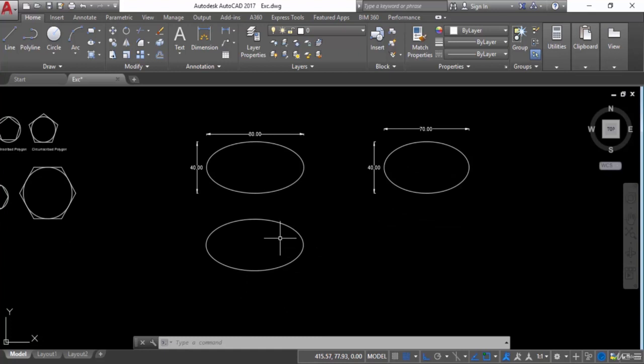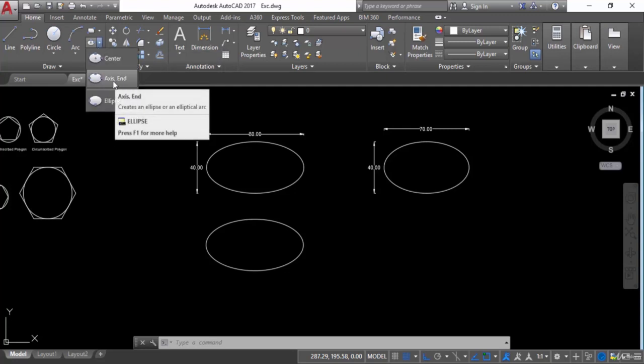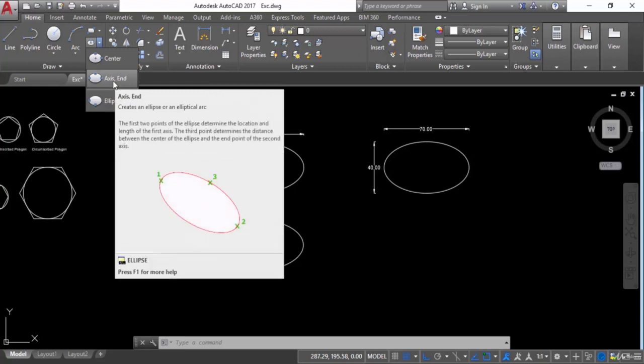Now this is the Center method. Let's check the other method. I will go into the ellipse again and click on the drop-down arrow again. This is the Axis End method. It means that you have to put the length along the major axis and the radius along the minor axis. So let's check this method.